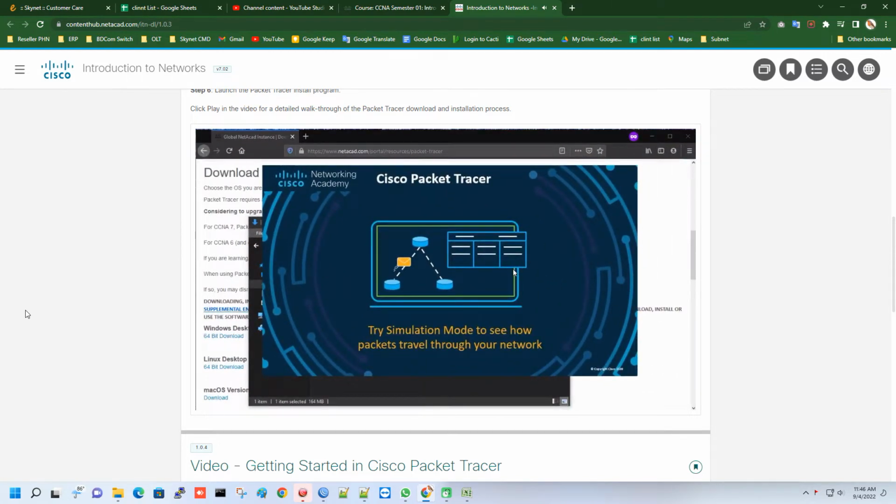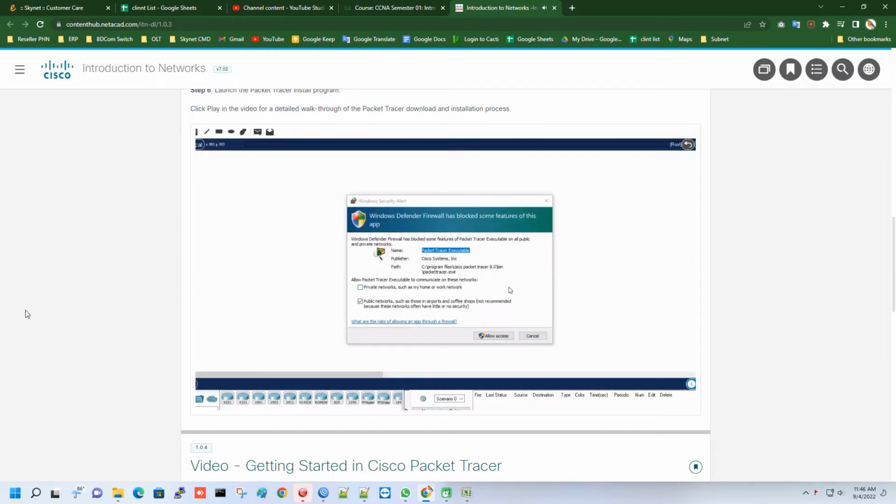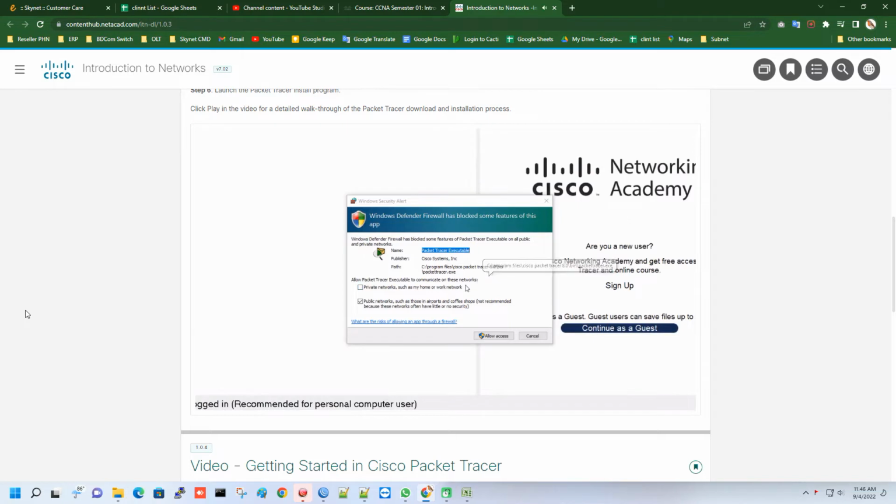From here, Packet Tracer is going to load for our initial deployment. Packet Tracer will ask for access through the Windows firewall of my machine. I will check for private home networks, and at this time I will deselect for public. I will click Allow Access.